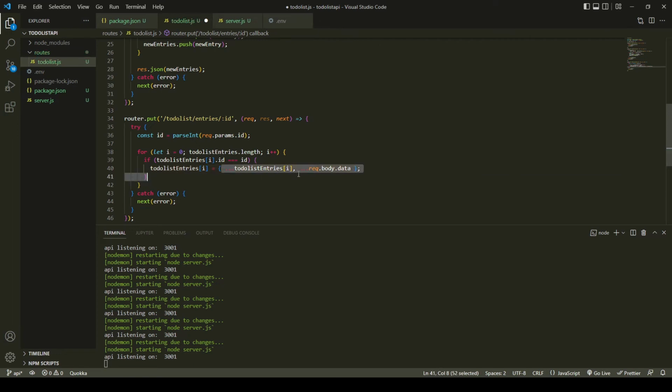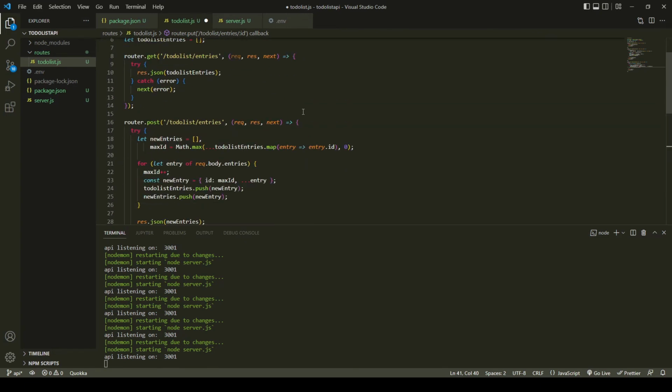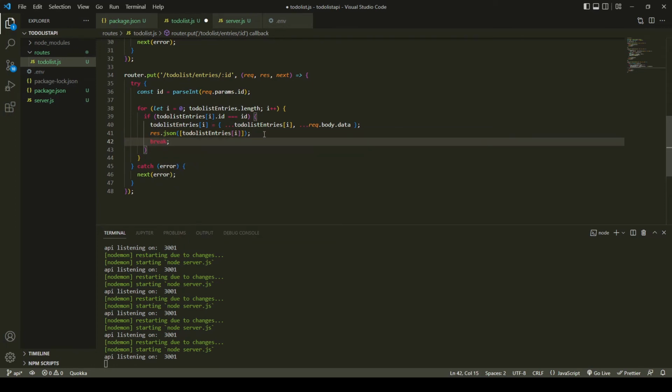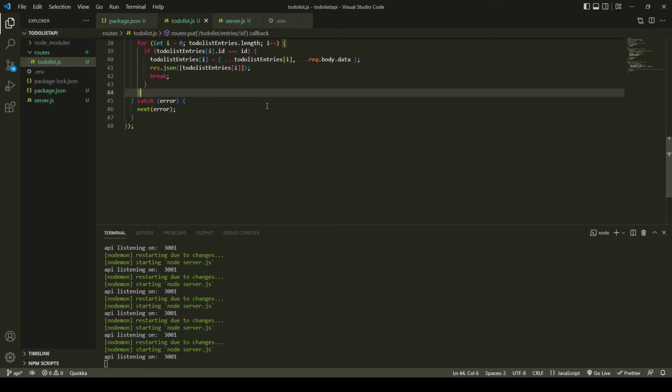So we create a new object, we spread in the existing information on that to-do list entry, and then we spread in the information that we've been given. So this could contain a title or a due date or a new piece of information. So req.body.data, it will be located on the body object. It's a variable or a key called data. And we are going to then send the updated object back to the user in an array to match what our other routes are sending. And then we are going to break the loop because we don't need to continue looping through once we found our target. And that concludes the put.